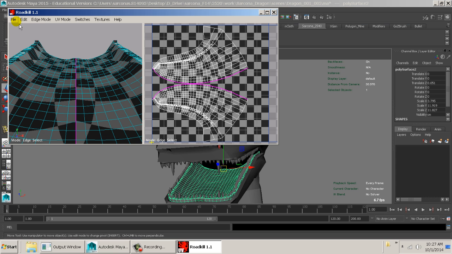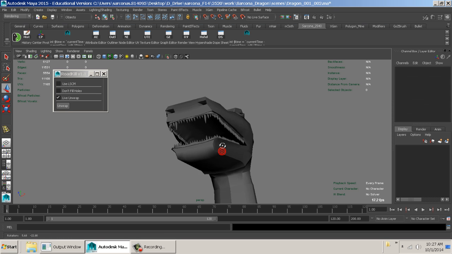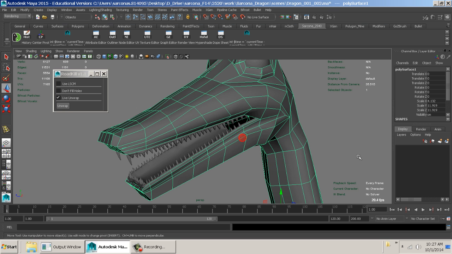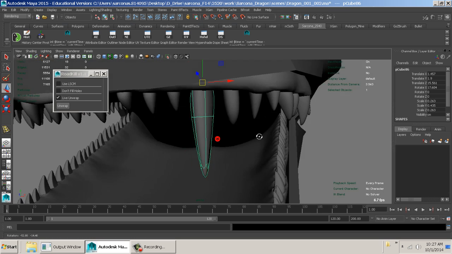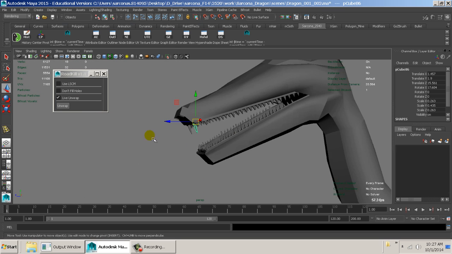cut, exit, there we go. Okay, so the teeth, obviously, what do you do with the teeth? ZBrush will take care of those. Okay, so you don't have to worry about those guys.